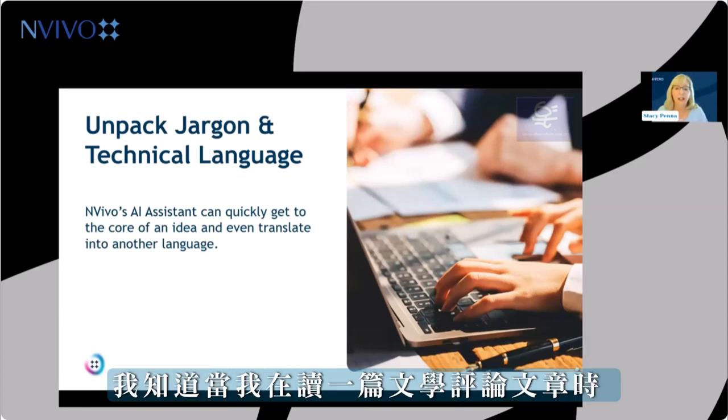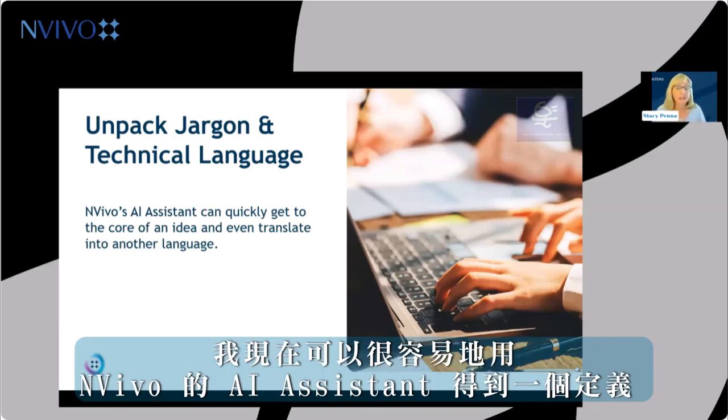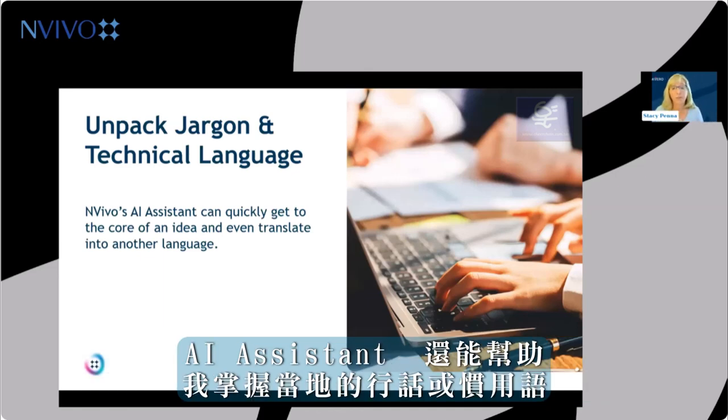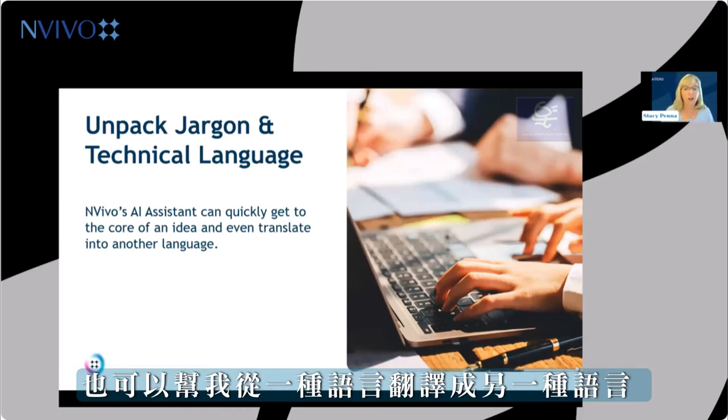It's also going to help you unpack jargon or technical language. When I'm reading a lit review article, there's some technical language that I'm not sure of. I can easily get a definition now with the NVivo AI assistant. It'll help me also with local idioms or jargon. If I'm interviewing somebody and they're saying a local term, I can look that up, and it can also help me translate from one language to another.